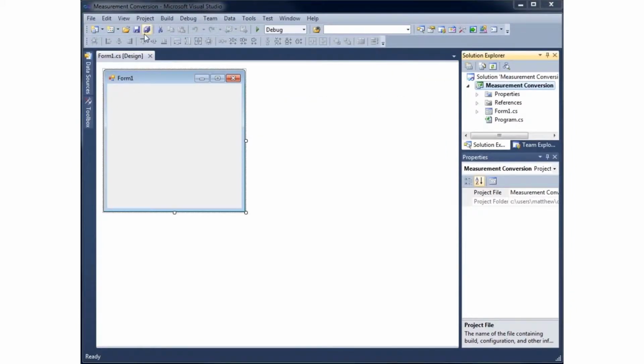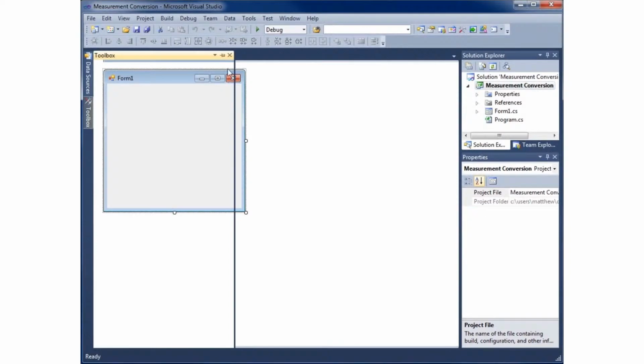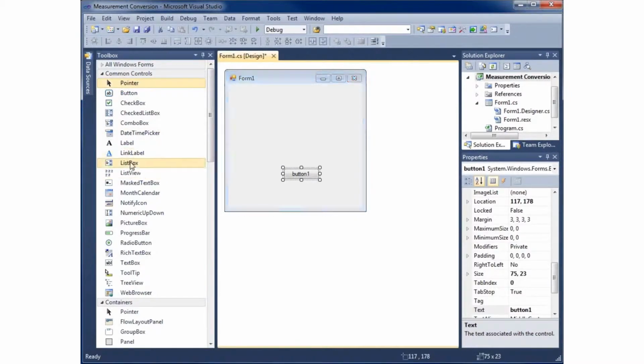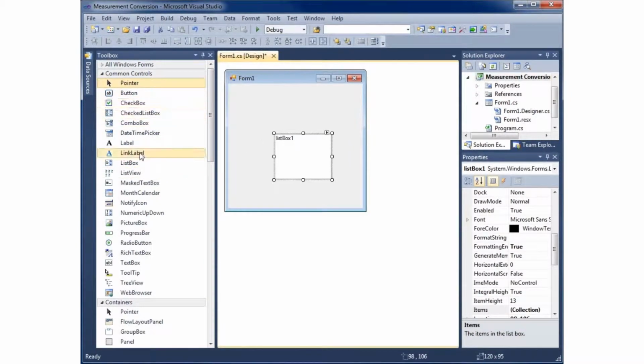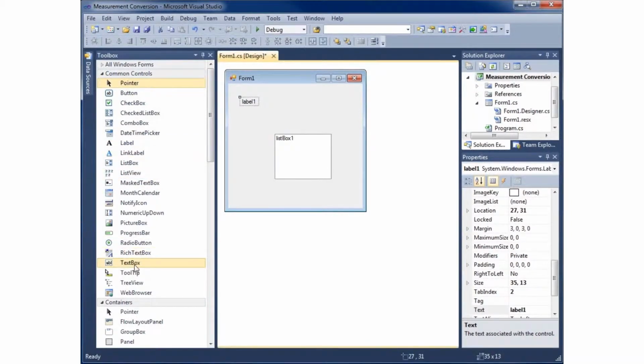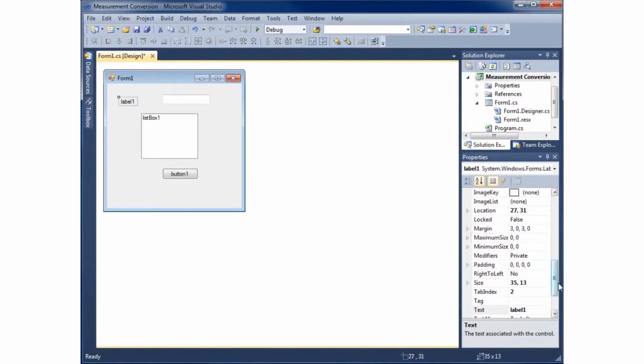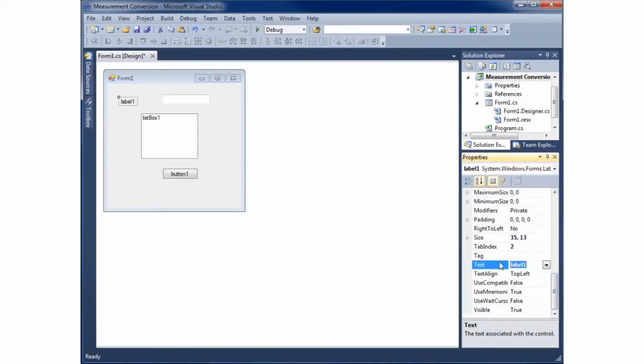To start this one off, I'm going to add a couple of objects on my form to work with. Starting off, I'll throw a button on here. I don't need that. I'm going to need a list box. I'll throw a label on here as well, as well as a text box for some input. For the label, we're going to change the text property to say enter number of inches.